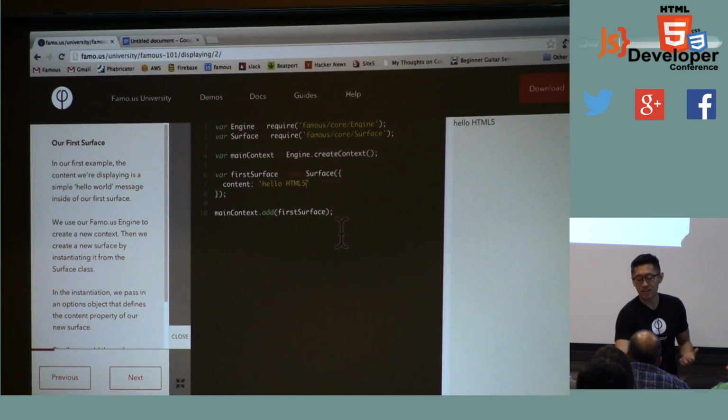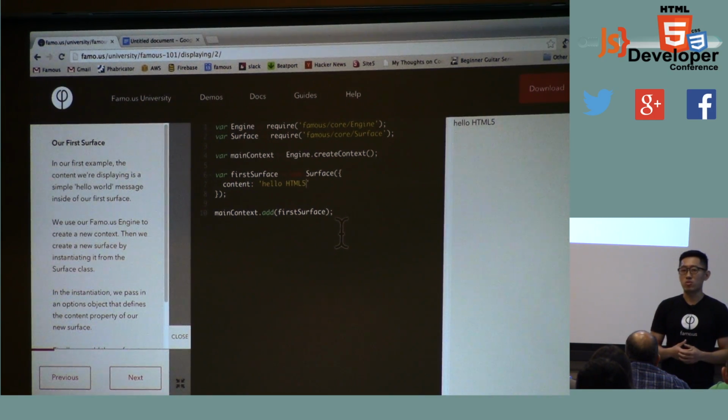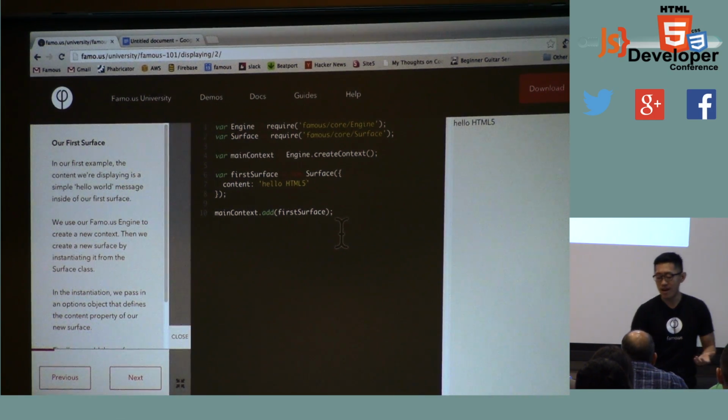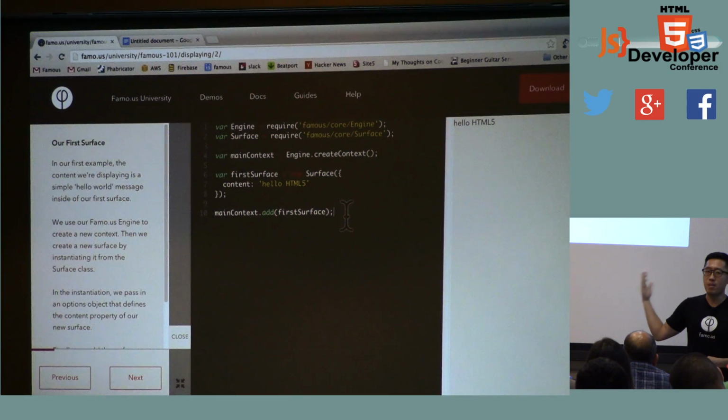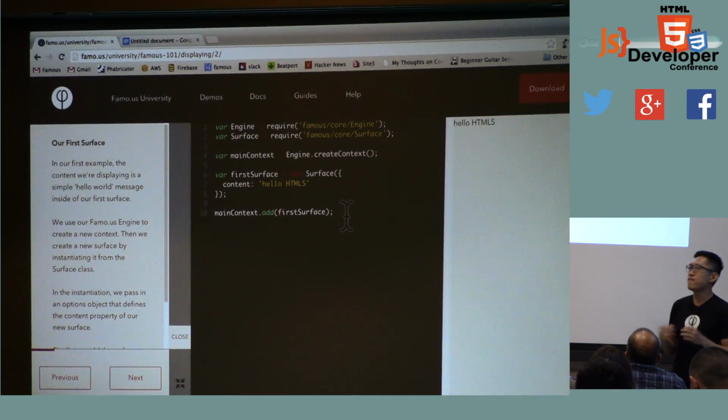Well, you guys should be able to play along on your own machines. And then the last thing is that we need to add our renderable to the context. And that is as simple as context.add surface. Here, our context is called main context. So most of your Famous apps, you're really going to just have one context for the most part.